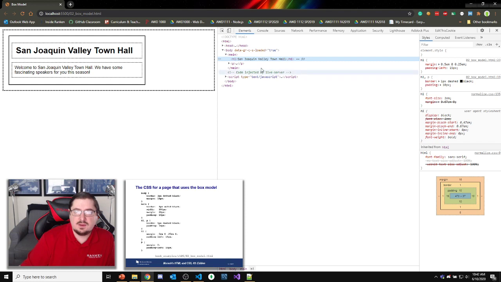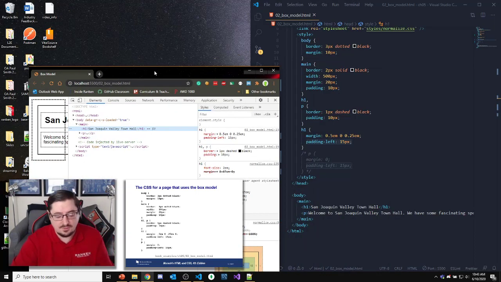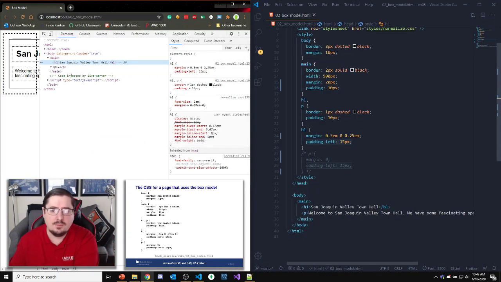And if I inspect that, what we'll see here, you can see there's 15 pixels of padding on the left and 10 pixels of padding on the other three sides. So that's how that's working. And namely, that's because we start by applying a 10 pixel padding to all sides, and then we override just the one side to 15. Okay, so there's a few different things going on there.